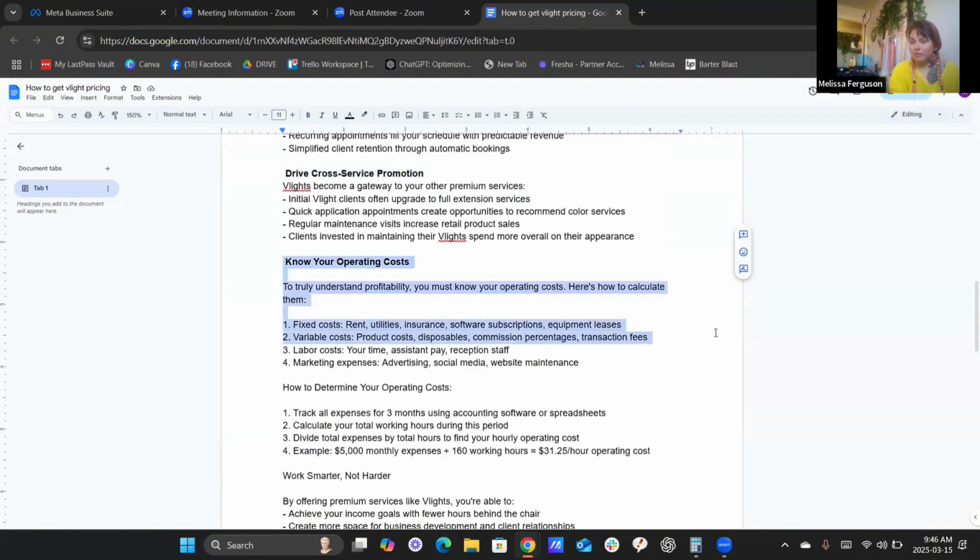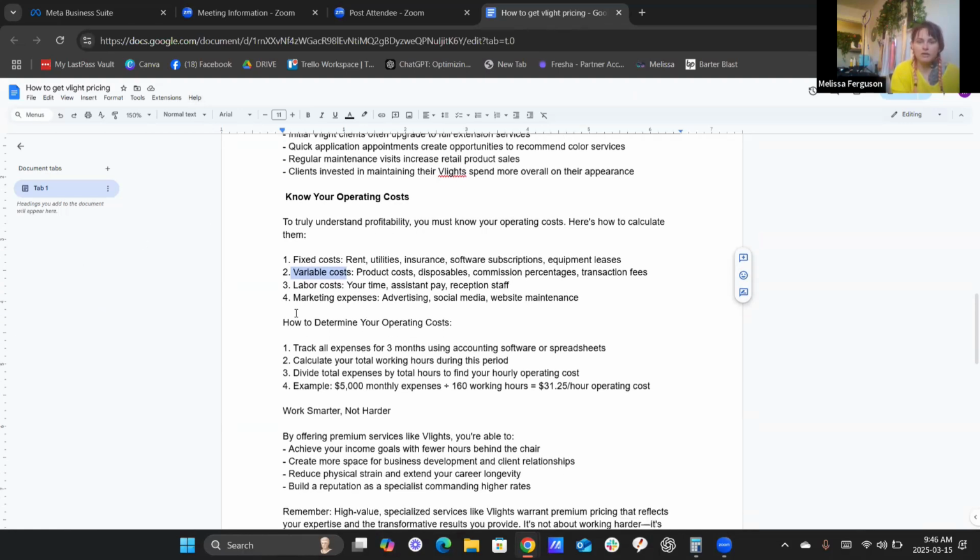So again, knowing your operating costs is also super important. We talked about how much we wanted to make per hour, but it's also really important to know your operating costs. So you need to calculate them. Fixed costs: rent, utilities, insurance, software, subscriptions, equipment leases. Variable costs: product costs, disposables, commissions, percentage, transaction fees. Labor costs: your time, your assistant's pay, reception staff. And your marketing expenses: advertising, social media, website maintenance, and all that. You should know this no matter what, whether you're trying to build Vlight pricing or just run your day-to-days.